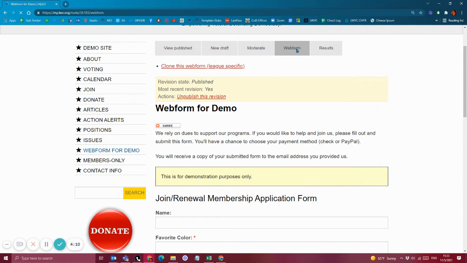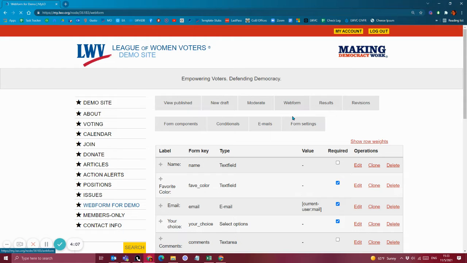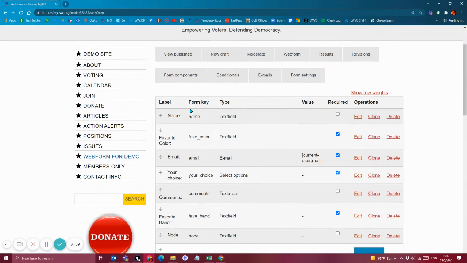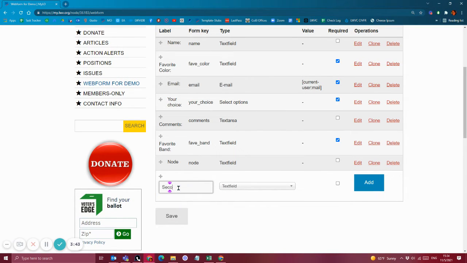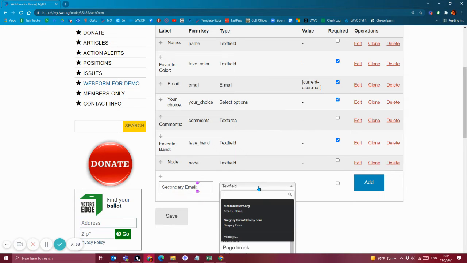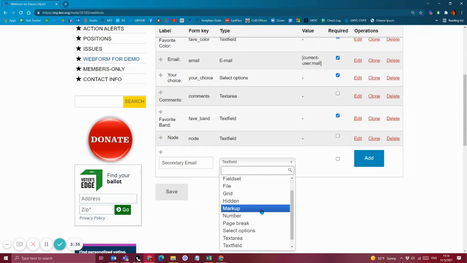So starting out, going to the web form tab, that expands the additional 4 tabs here, and by default, we are brought to the form components tab. On my list here, I have the question of email, and it does specifically need to be the type email. We'll set up a new question. This time it'll be secondary email. And again, make sure that the type is selected as email.